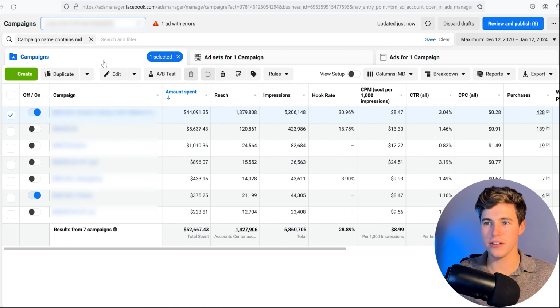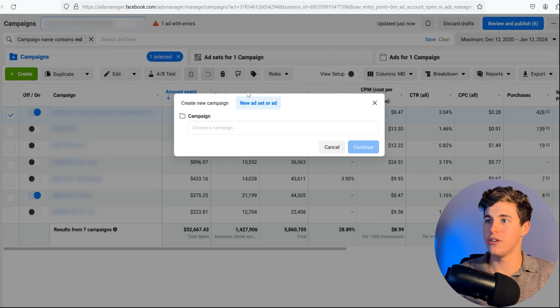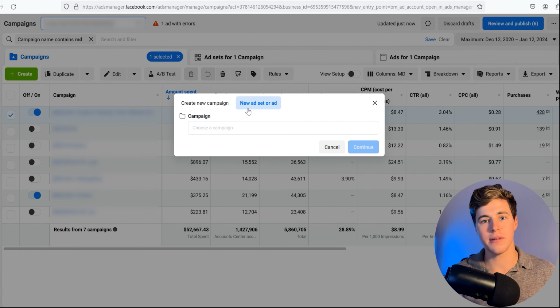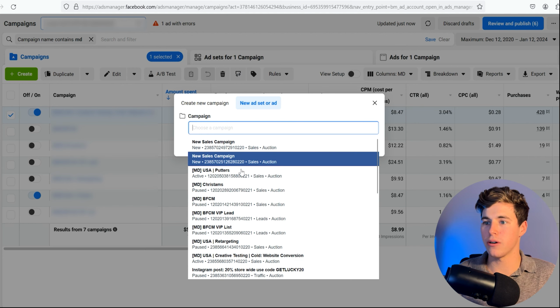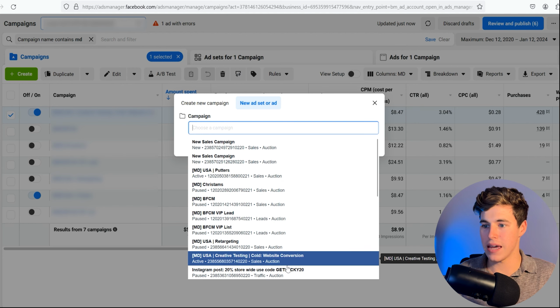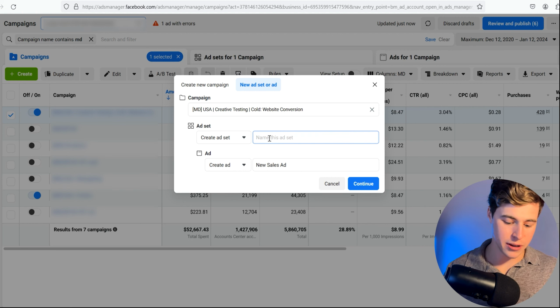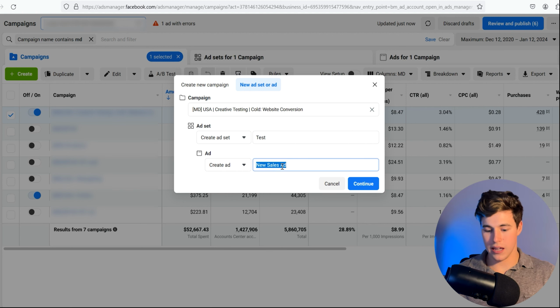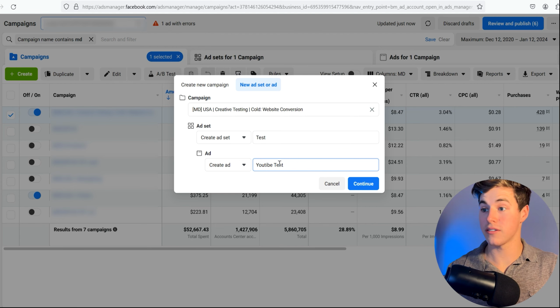So let's look into actually how we're gonna be creating the ads itself. We go to create over here and we're gonna create a new ad or ad set. And how we like to do it is DCT testing, which is dynamic creative testing. We're gonna be choosing our main campaign. And then in this ad set name, we're just gonna name it a random name. So let's just randomly name it test. And the ad, we're just gonna name it YouTube test. Then we're going to click continue.